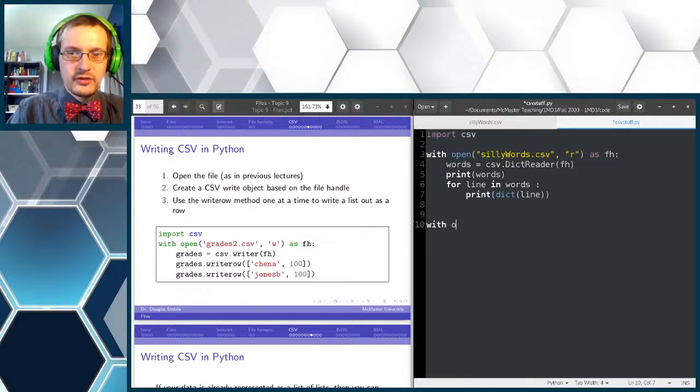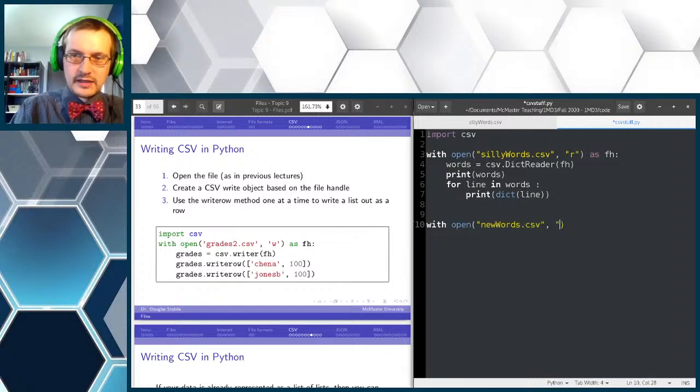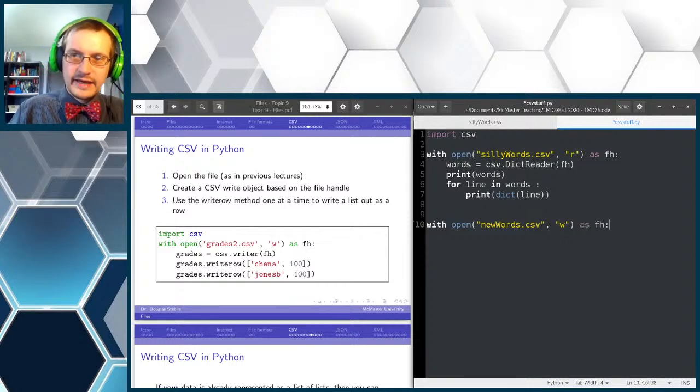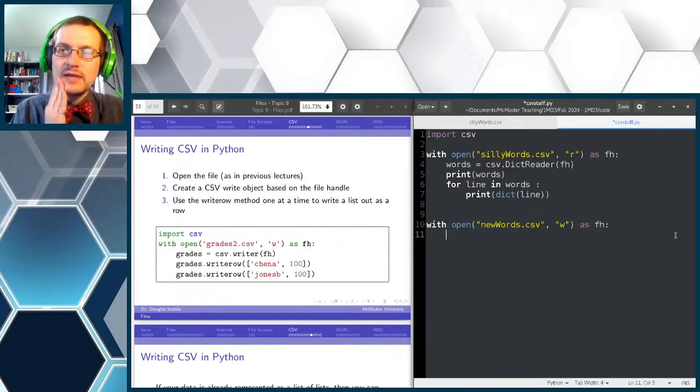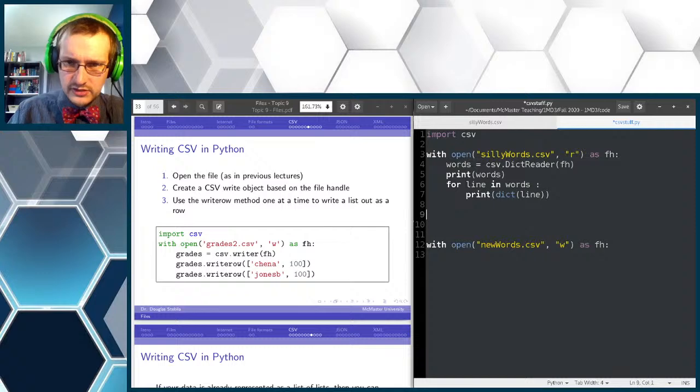With open new words.csv in write mode as file handle. Remember, file handle is deallocated once we have exited the with block, so that there's no namespace conflict for using it twice. First, we have to actually perform the manipulation over the data that we want to do. So let's, rather than printing it, do it here.